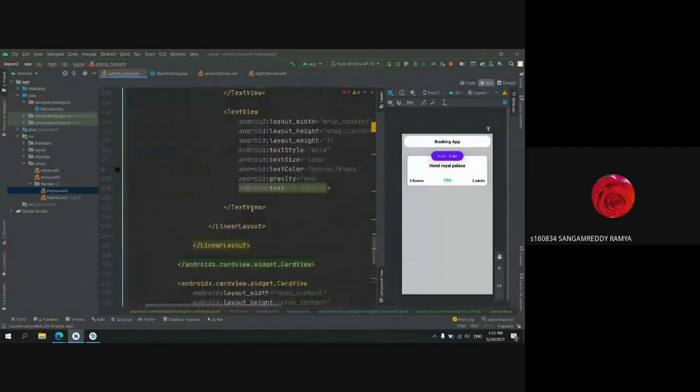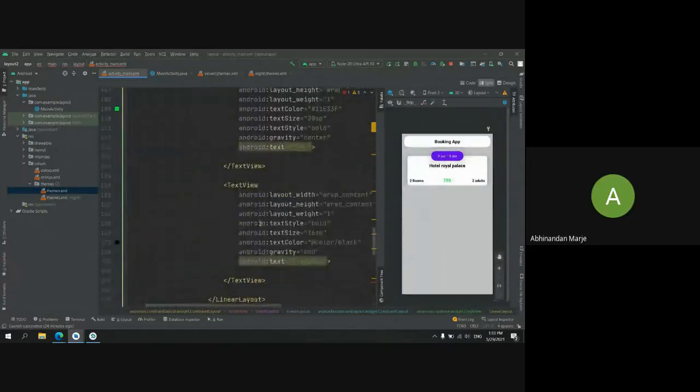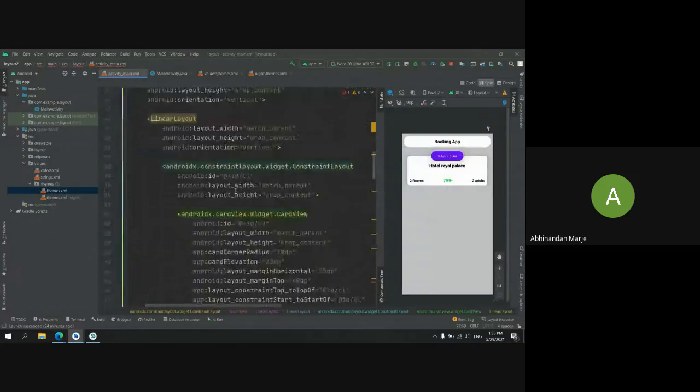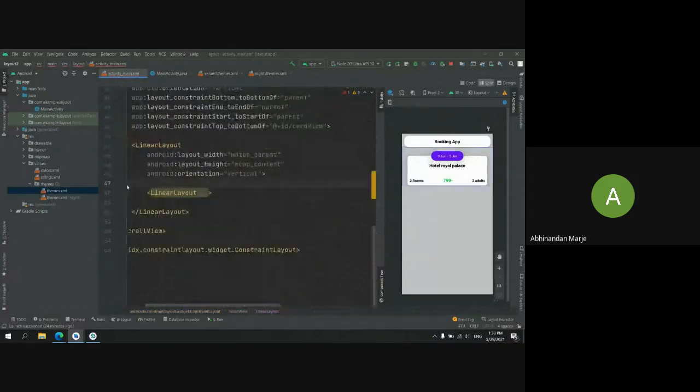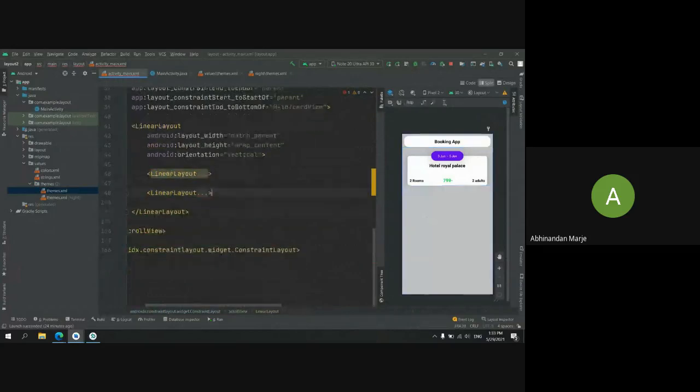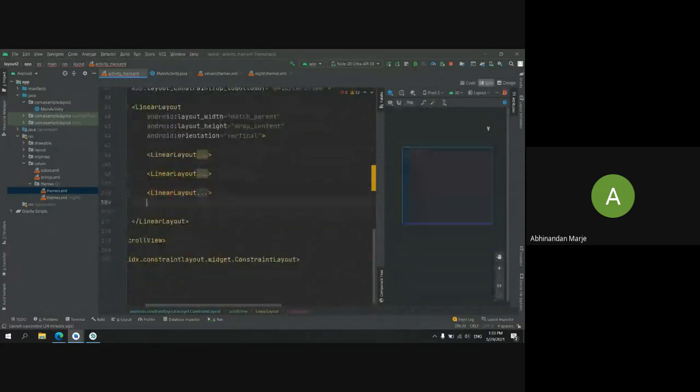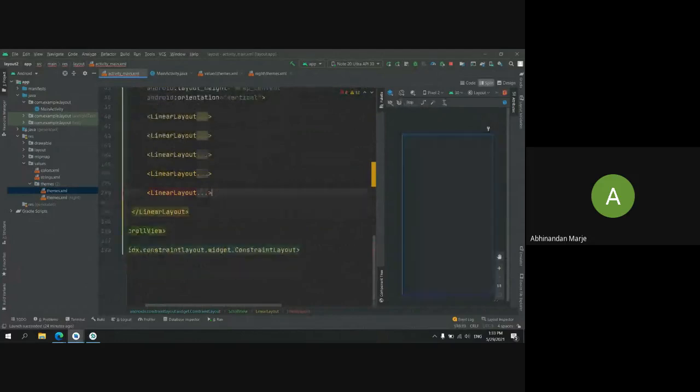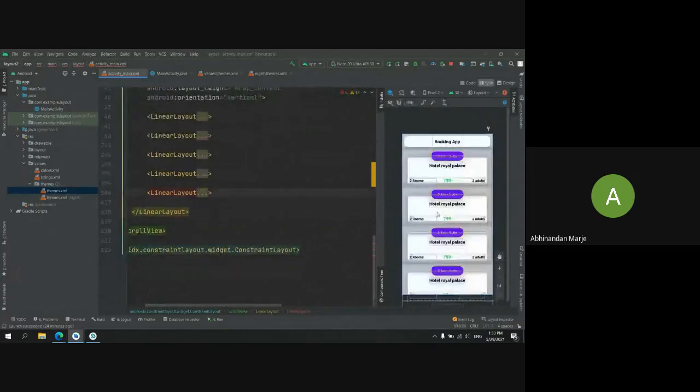Sir, the same layout should be repeated more times. Yes. So what I will do is minimize this linear layout which we included, copy it, and just paste it. Right? So it is repeating itself. It is repeated.